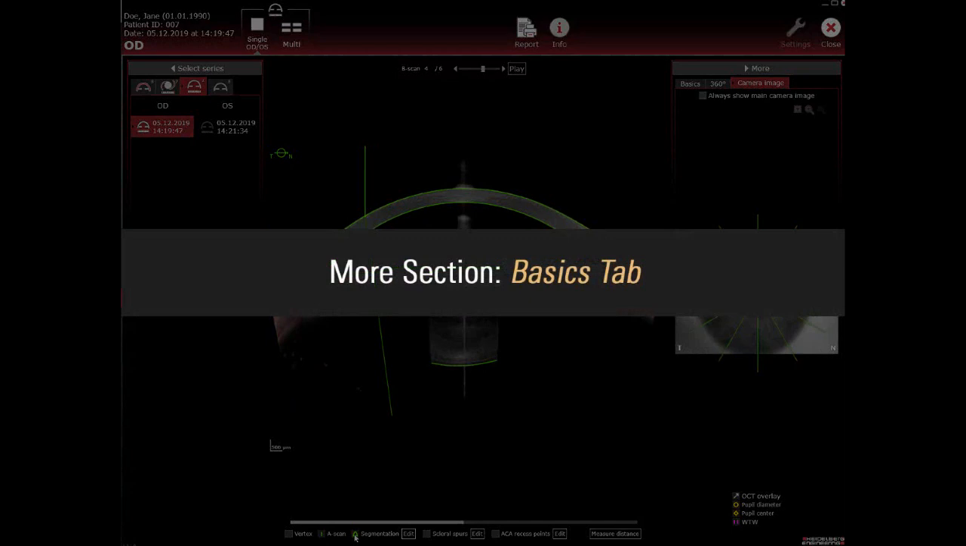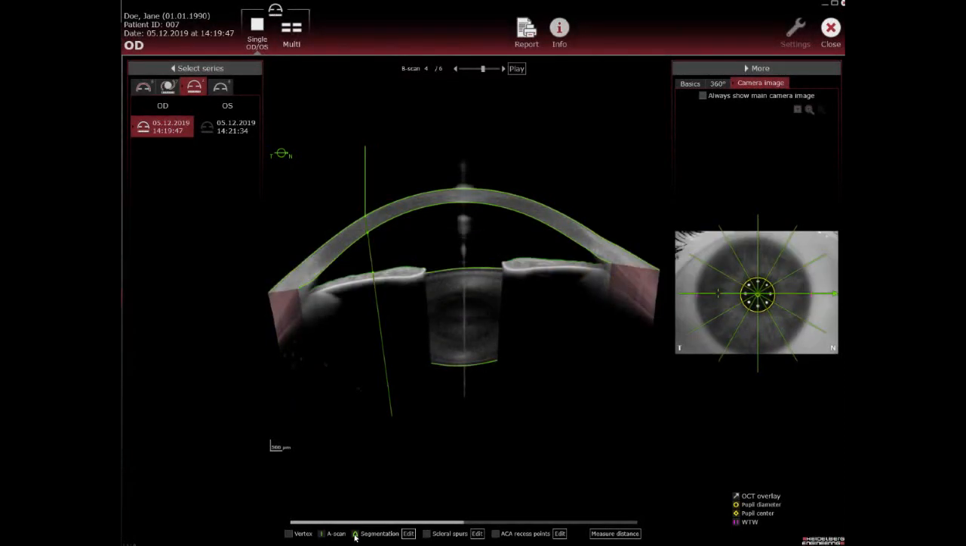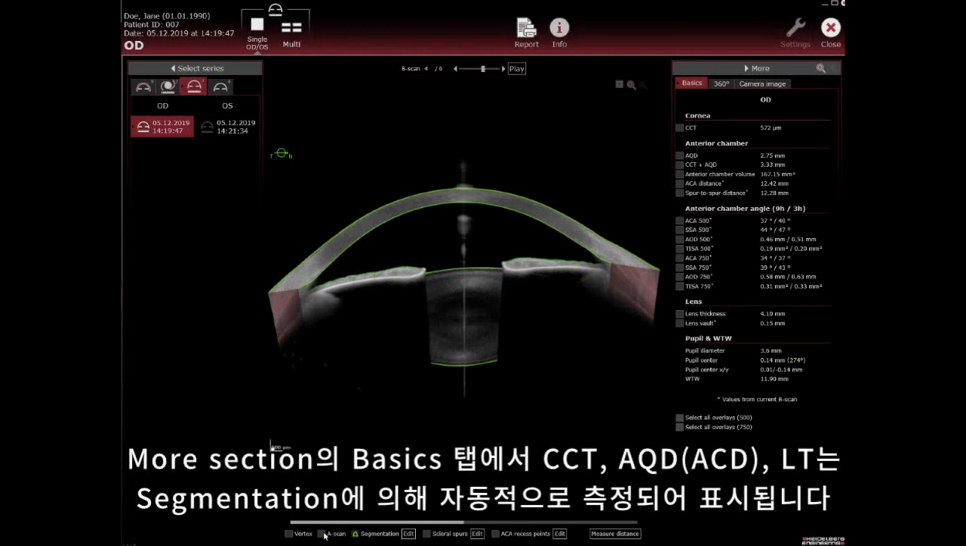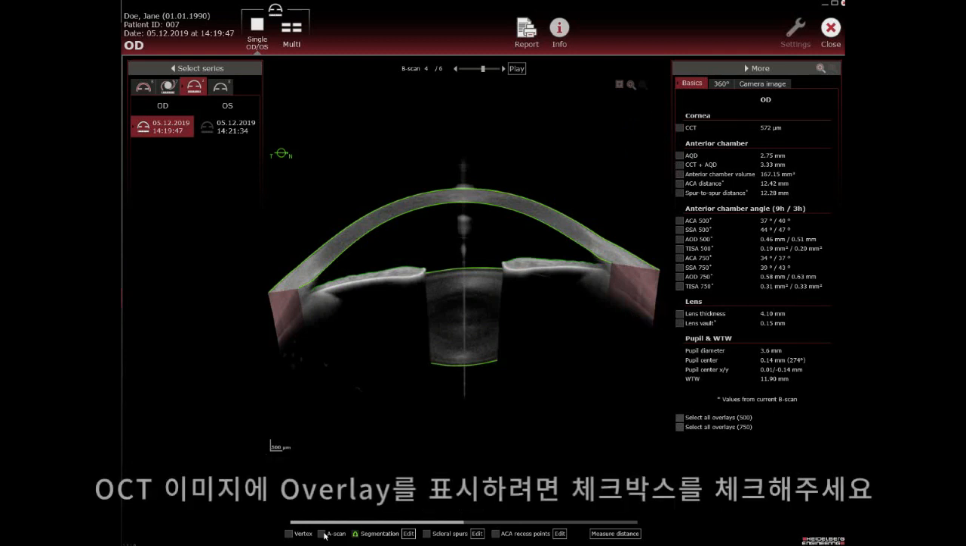More section, Basics tab. The calculation of the parameters CCT, aqueous depth and lens thickness is based on the automatic segmentation of the cornea and lens boundaries. To superimpose the parameters, select the checkboxes in the Basics tab.